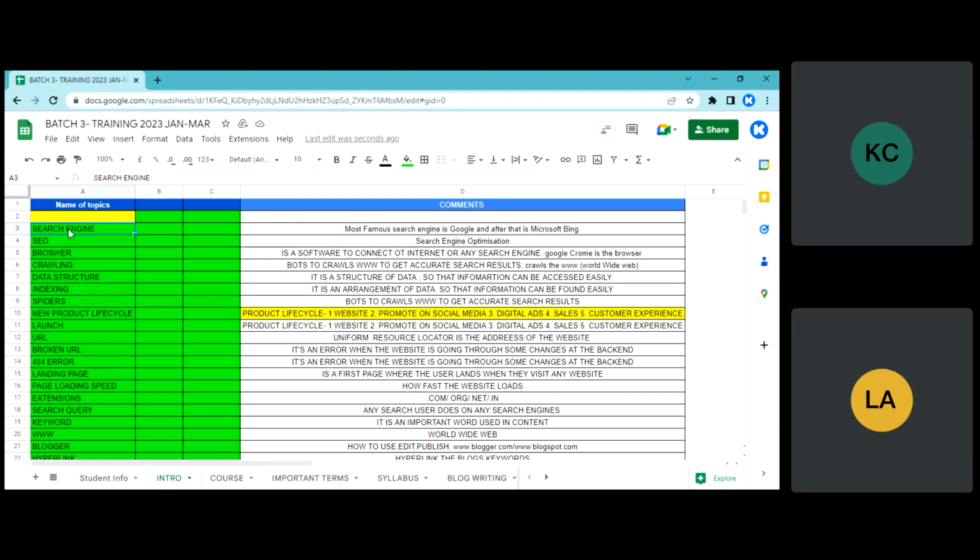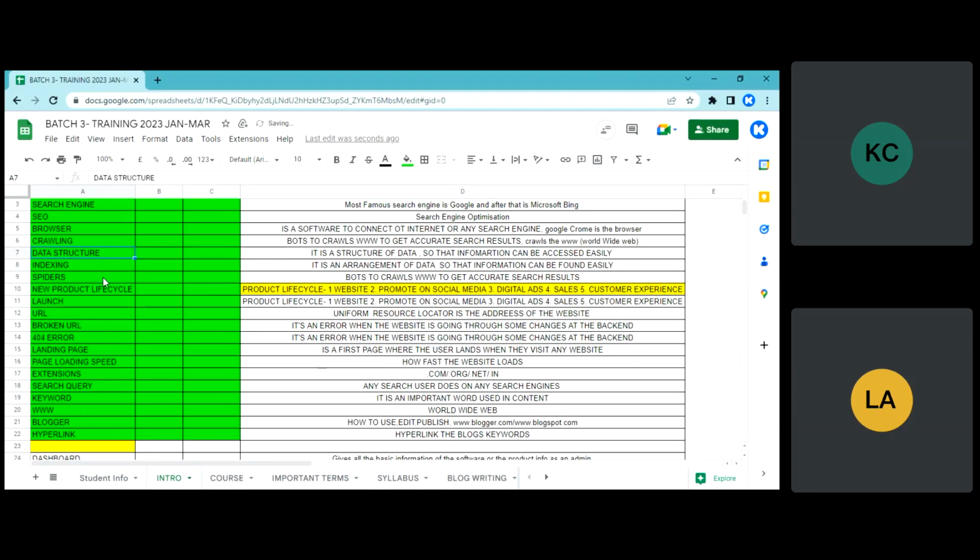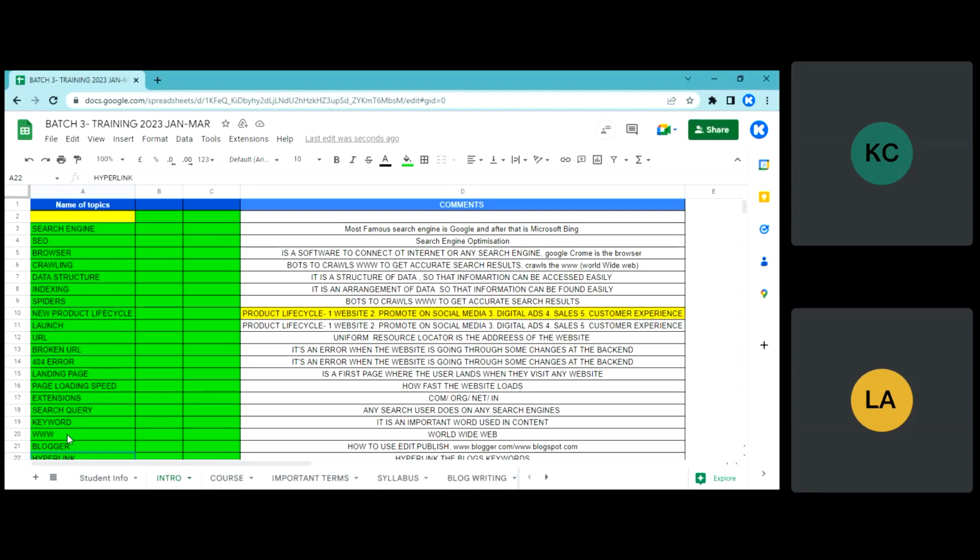Just go to Google and type what is searching, and then just type what is SEO. Just type what is a browser. And then what is a crawler, what is a data structure. All these you have to search till 22. And then what I would request you is to make notes.